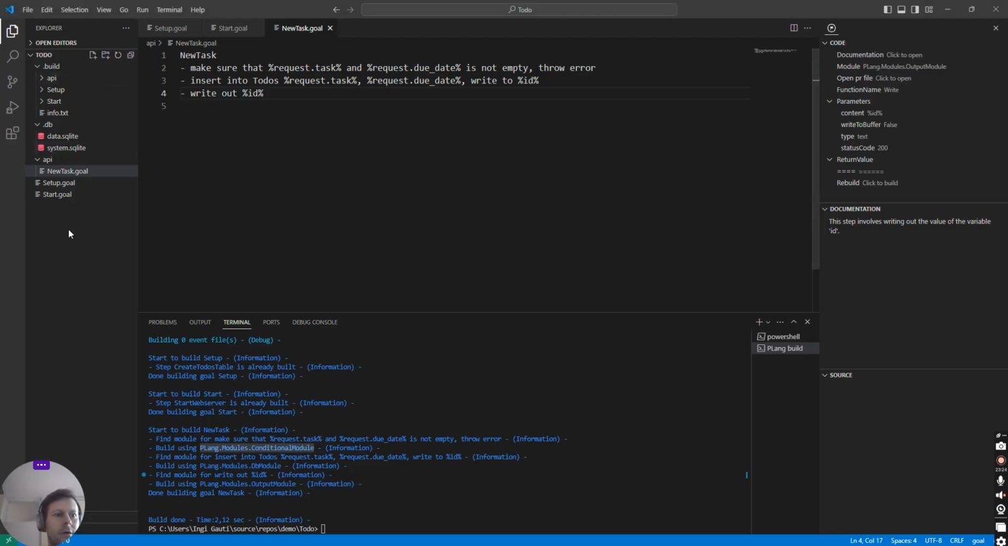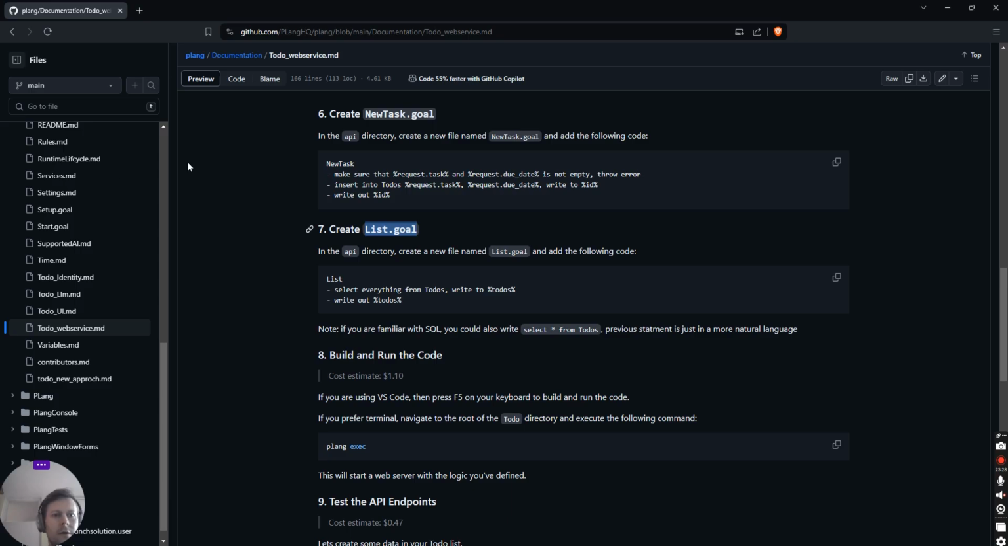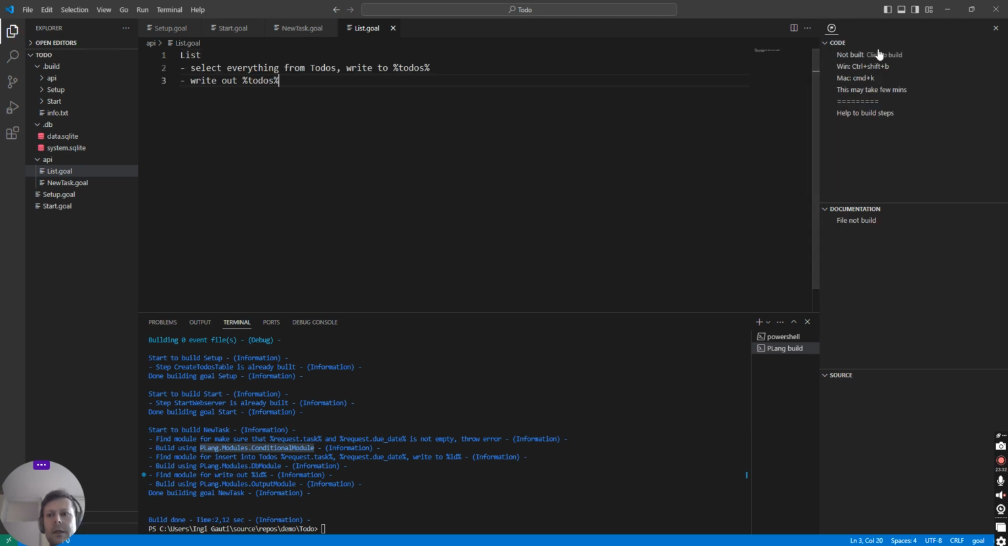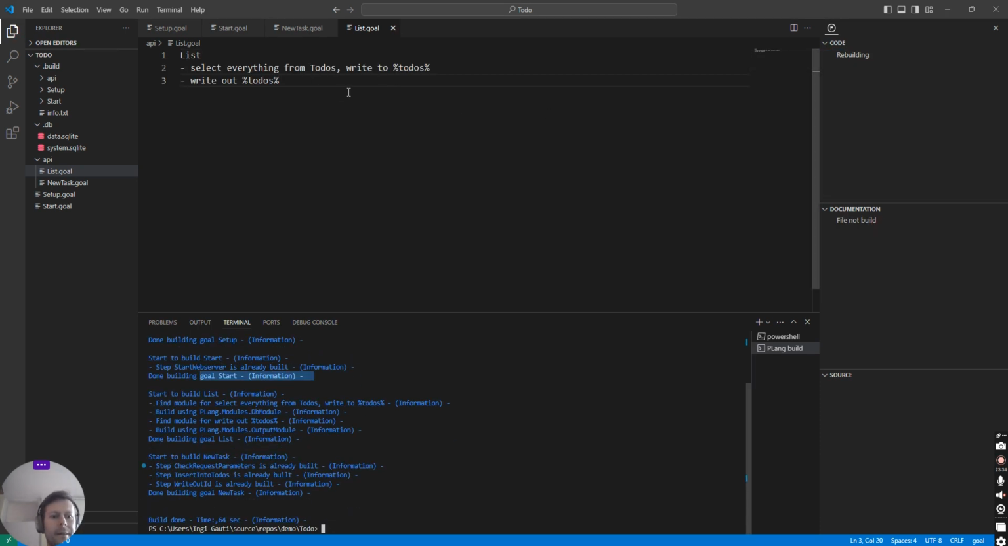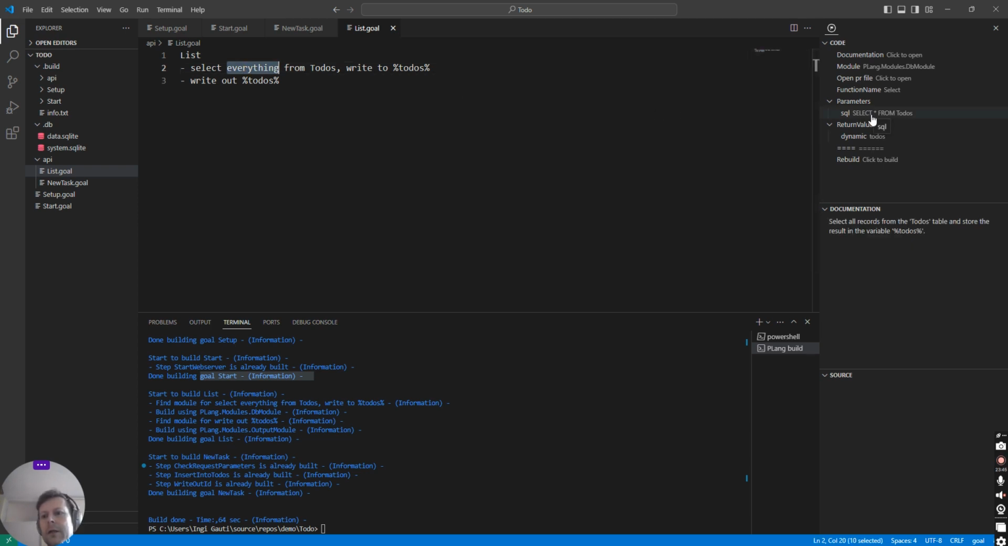List.goal. Now we're getting a little bit faster. We've got a little bit of the basics, so let's do this and let's build this. Okay, so as you expected, you can see how I just say select everything from to-dos. I'm not really writing SQL here, but it maps to SQL, select star from to-dos. And then write out to-dos.